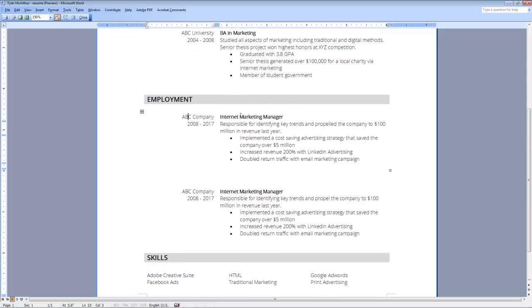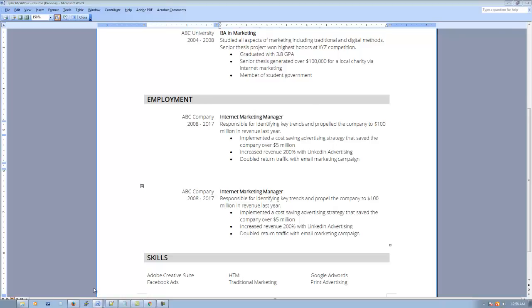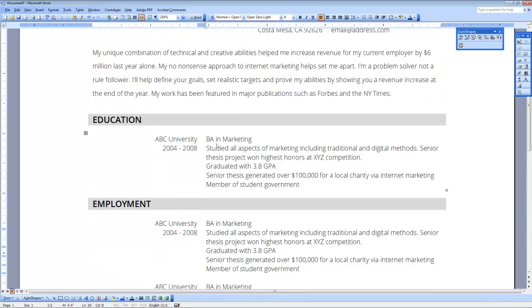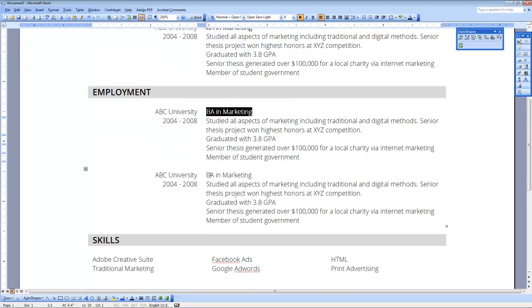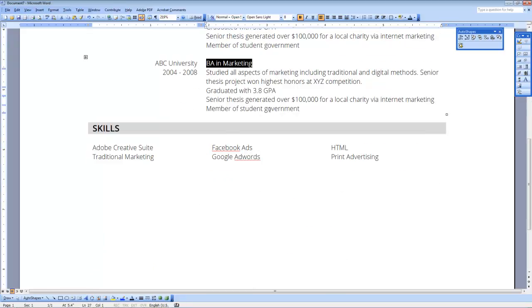Your employment, if you've worked at a prestigious company, you might want to highlight that, or you might want to highlight your job title that you had. That's up to you. Pick one or the other and highlight it. So let's go ahead and do that in our document. And we're going to, in this case, highlight the job title and the education title, so our degree title. So we're going to bold that. We're going to bold that, and there we go.